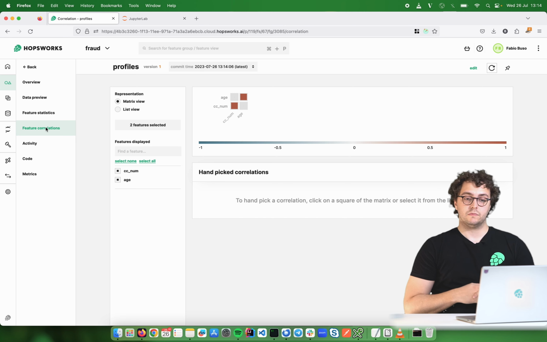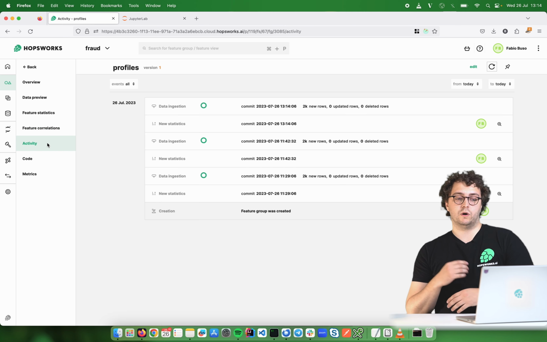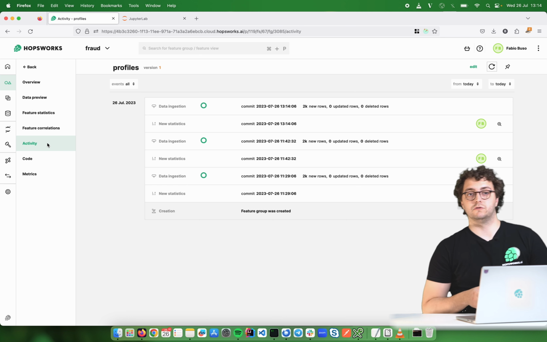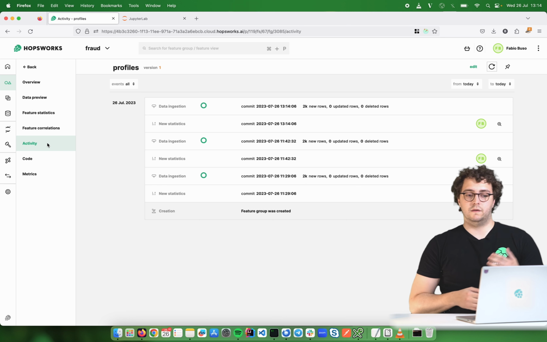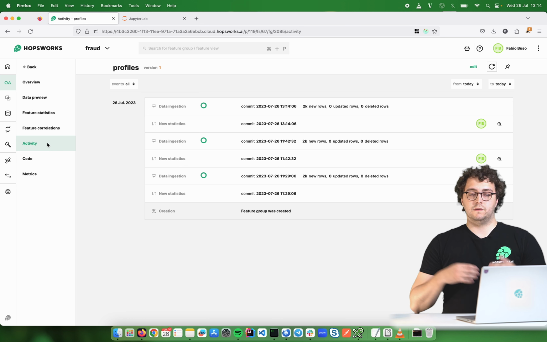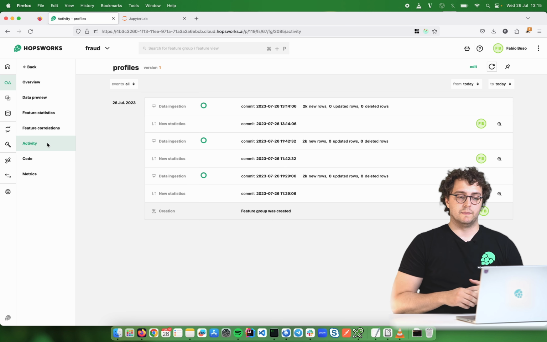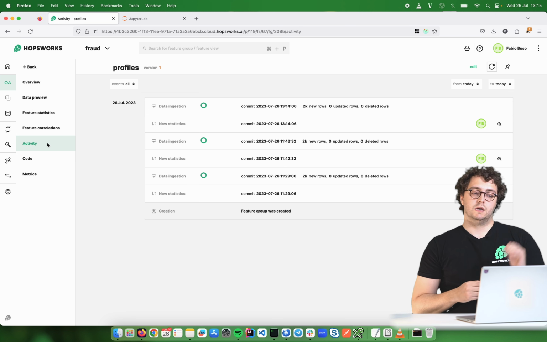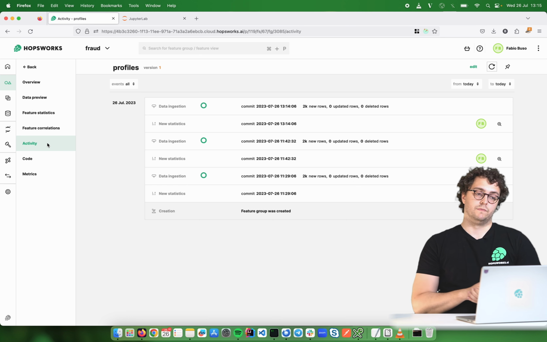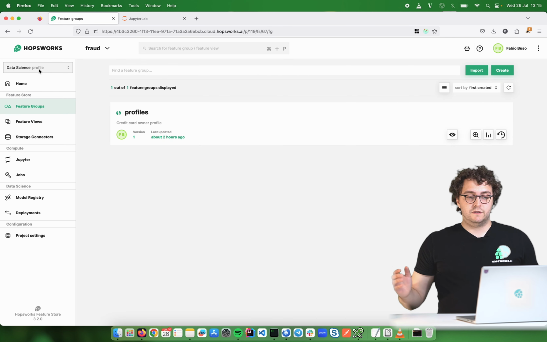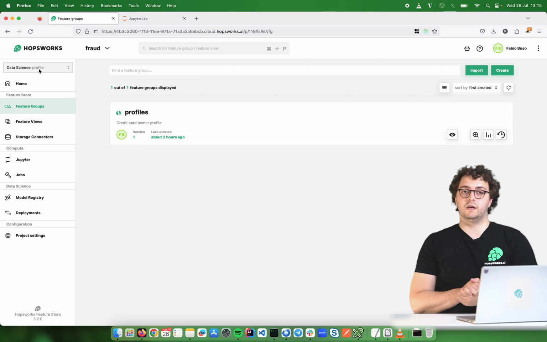And in this case it doesn't make much sense, but you can also look at the correlation between features within a single feature group. You can also look at what has happened to the features in that feature group over the course of time. So you can basically look at what data was committed, rows that have been added, rows that have been updated, and more information about that essentially, right? So you can see the different events that happen and keep track of things that might be interesting for you. So we have created a feature group. In the next videos, we're going to be looking at how to create an external feature group.